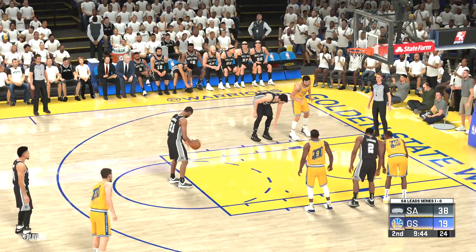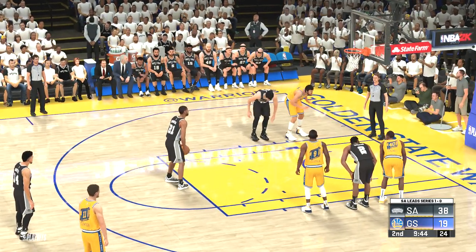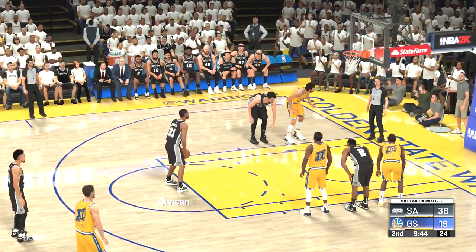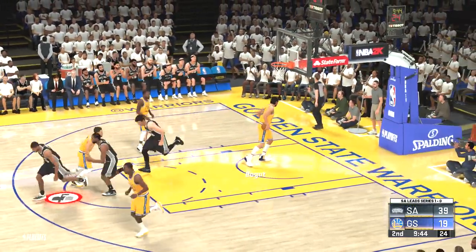Splitter checked in for Aron Baynes. Kawhi Leonard comes in for Marco Belinelli. Green, he's checked in for Cory Joseph. And Parker subbed in for Patty Mills. And Duncan drops them both.